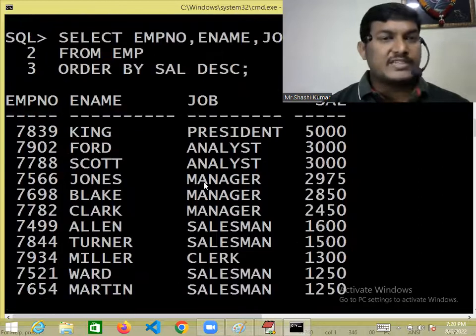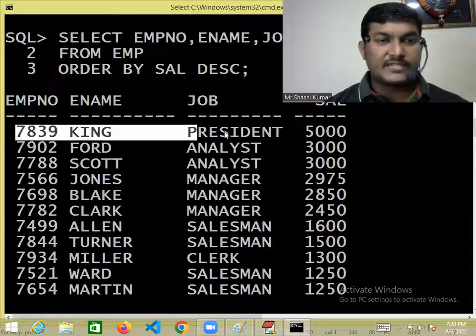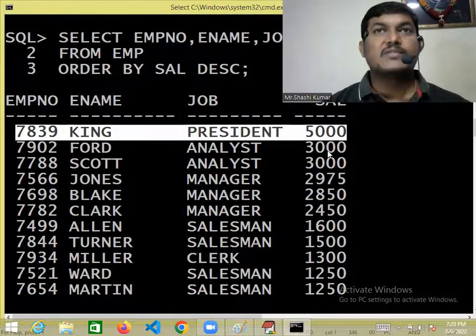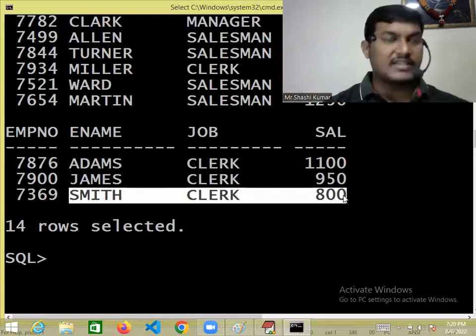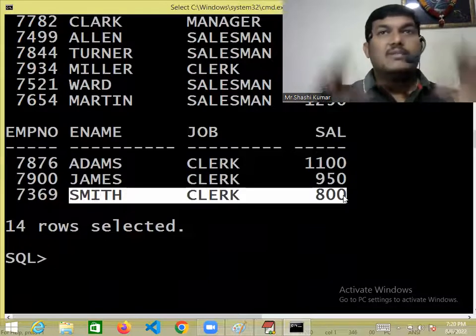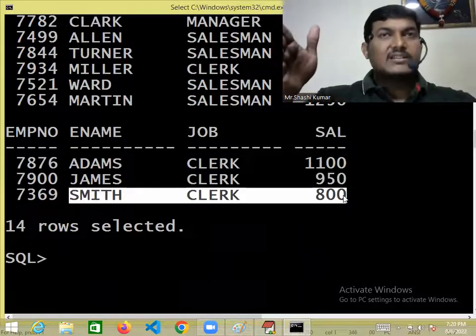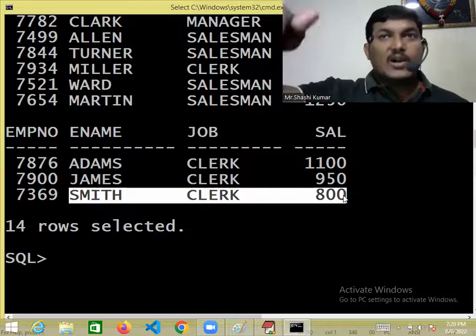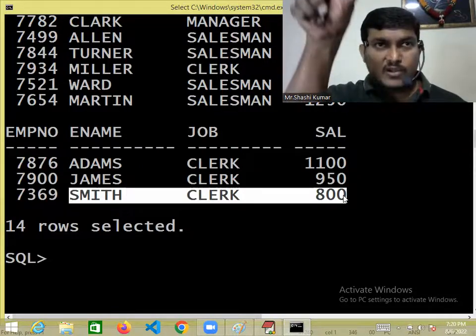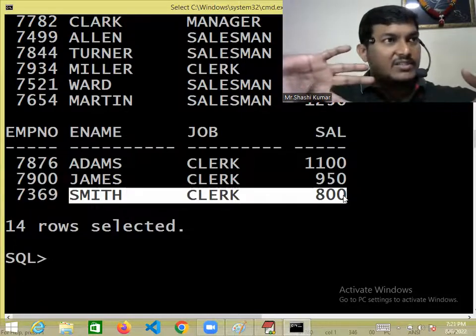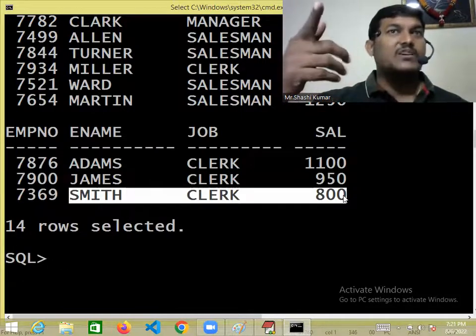In descending order, the person who is getting the highest salary, Mr. King, stood first. The person who is getting the least salary, Mr. Smith, comes last. What I'm saying is that based on the column, the records are sorted, but don't think the value of that particular column is sorted. Based on the salary column, the records are sorted.